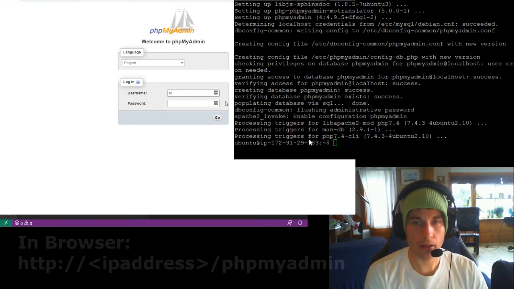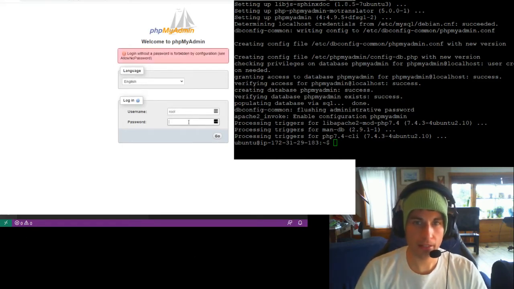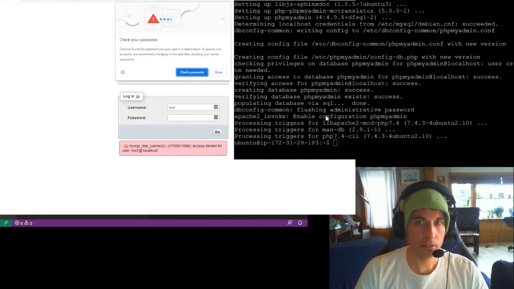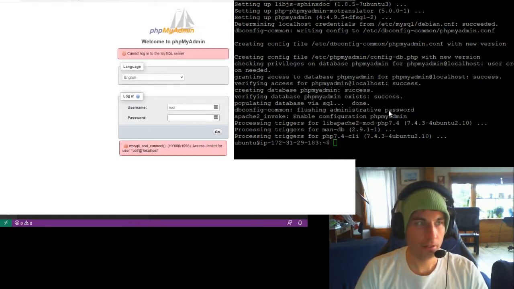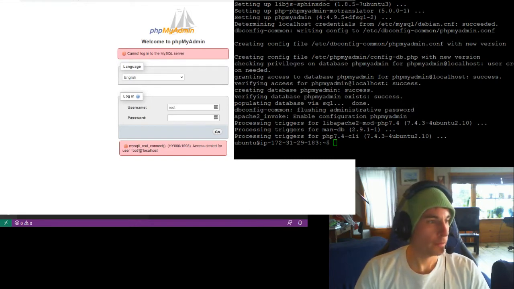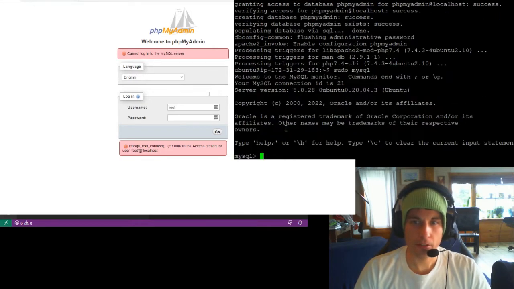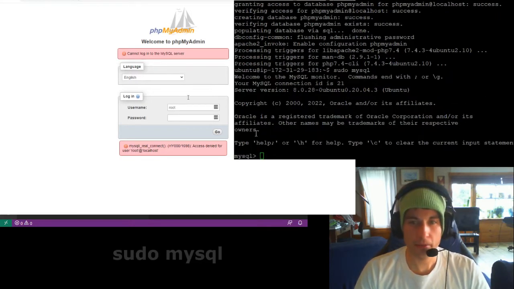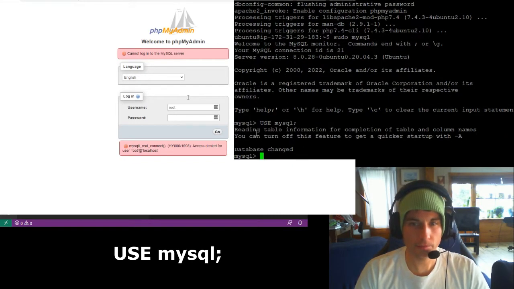However, if you go with just root and blank, it doesn't connect. If you go root and the password I just set, it also doesn't work. So that is where I have to go in as a super user on the instance and set the root password correctly. So there are some commands here. We're going to launch into MySQL, and then switch to the MySQL database, use mysql.